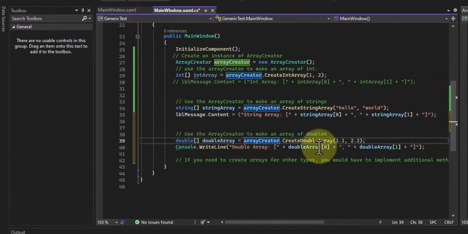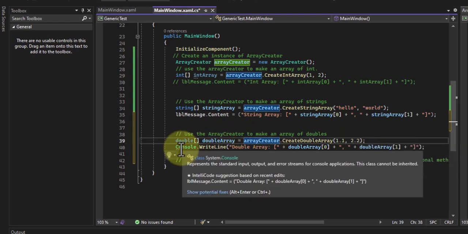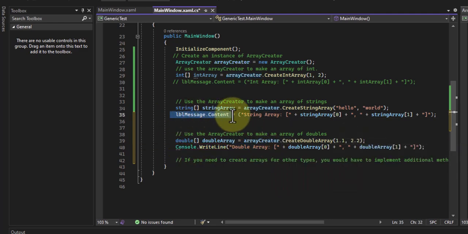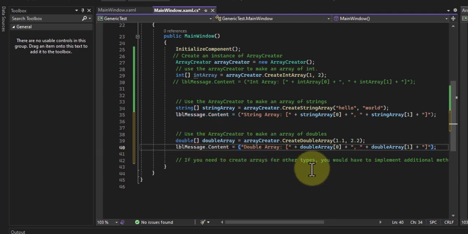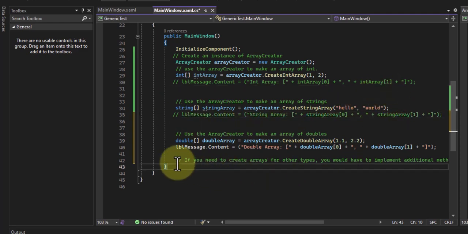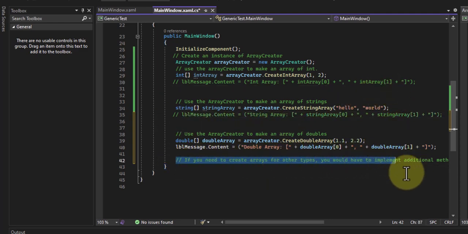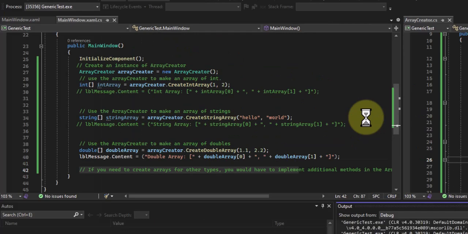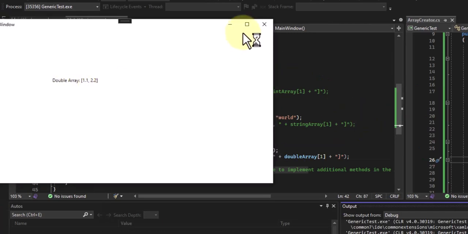And now I have my double. So I have 1.1, 2.2 going in there. And then I'm going to print this out to the console. And again, if you don't want it printed out to the console and you want it to your label, you can do that same thing and just comment this out. And if I needed more, I have to keep on creating different arrays, different types in here, going back and forth. So I'm going to run this just to make sure it works. And there it does.